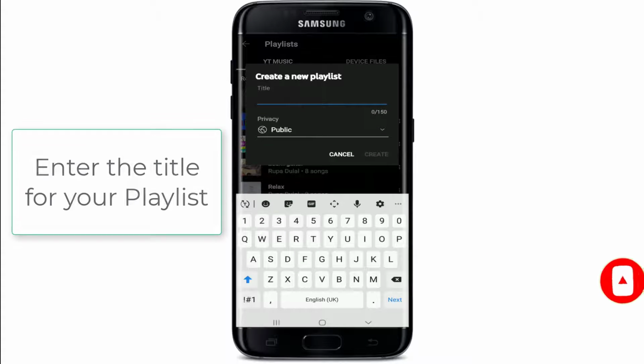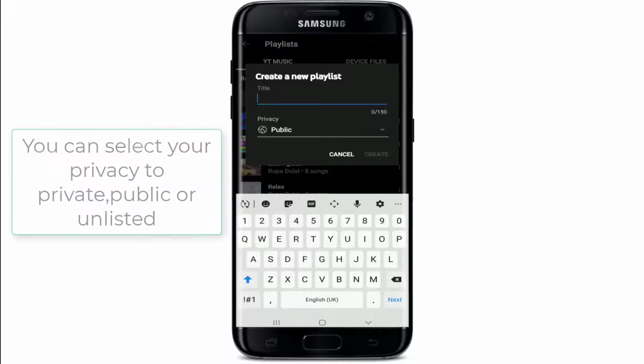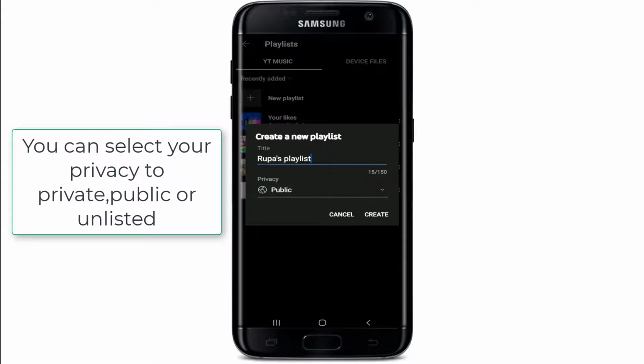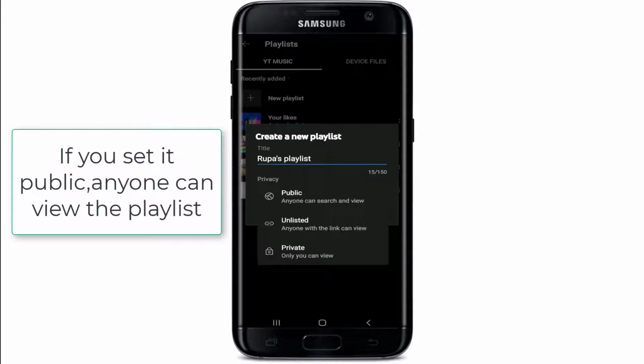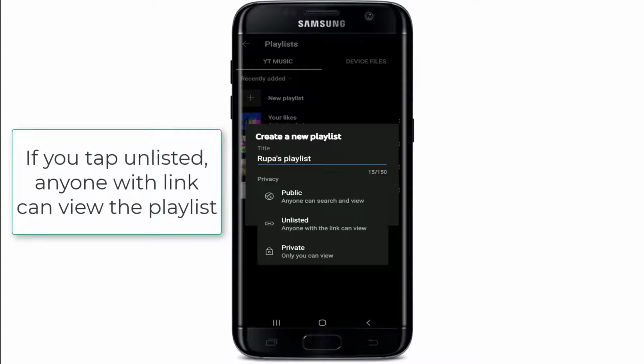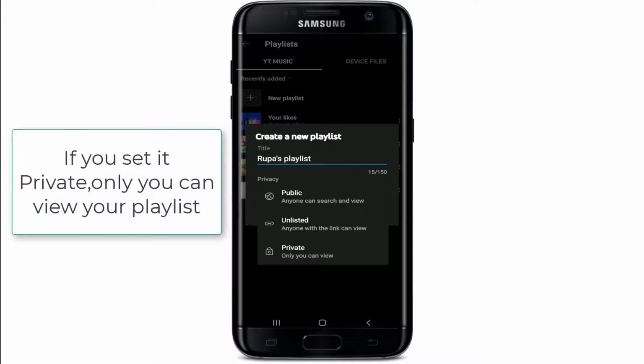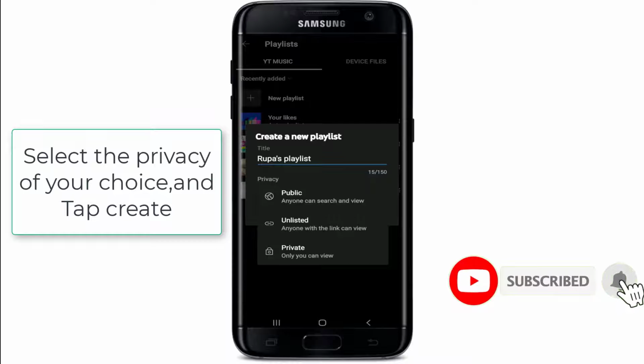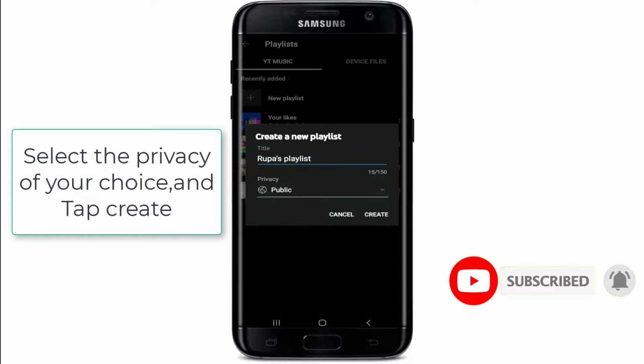Once you do that, enter the title for your playlist, and you can set your privacy to public, unlisted, or private. If you set it to public, then anyone can search and view your playlist. If you tap on unlisted, anyone with a link can view your playlist. And if you set it to private, only you will be able to view your playlist. Select the privacy option of your choice, and tap on Create.